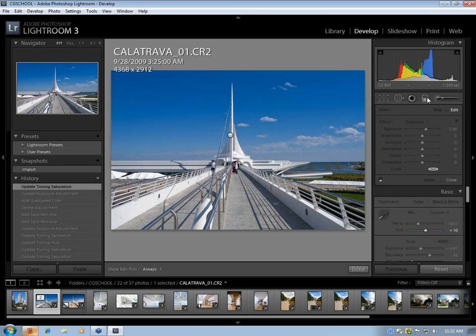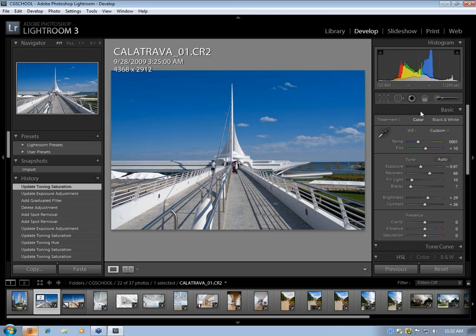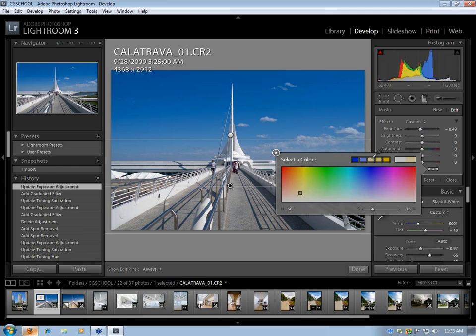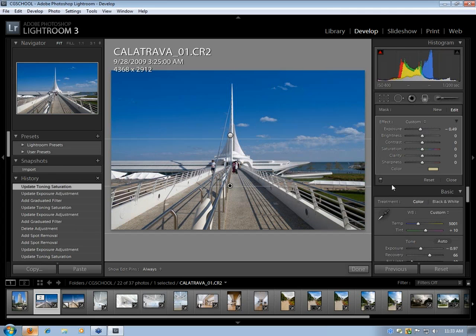All right, so if I go to my graduated filter tool, I'll drag this up from the bottom. As I mentioned, it puts an automatic exposure on it. We don't want to do that. And let's put a slight bit of warmth to it. Yeah, that looks a lot better. So now we've got a little bit of warmth at the bottom of the image, combating the cool here at the top.